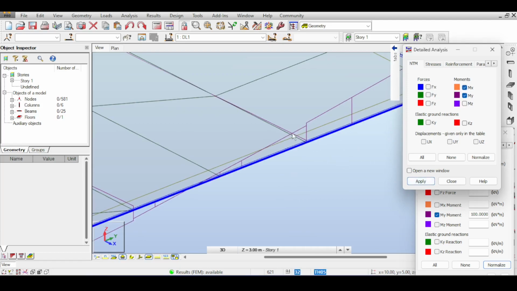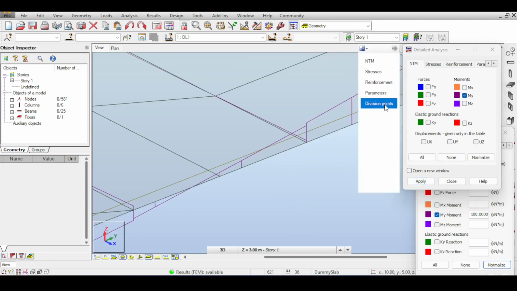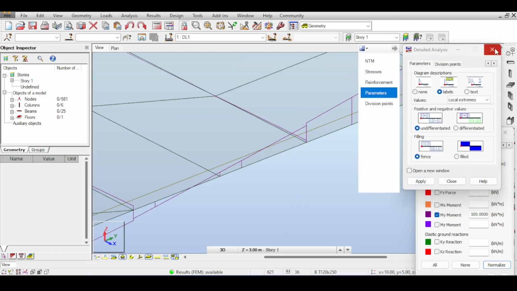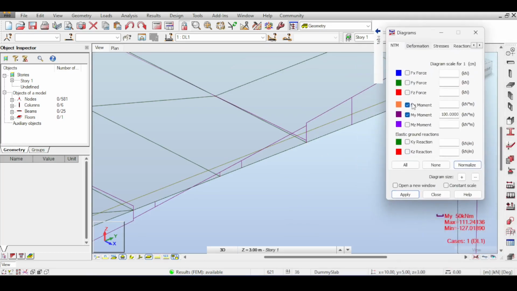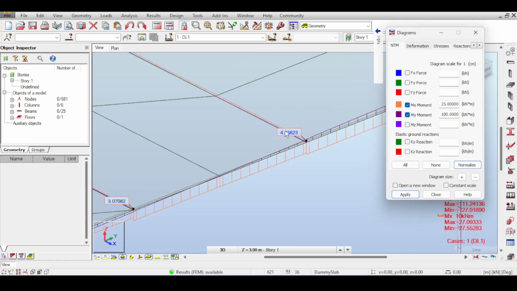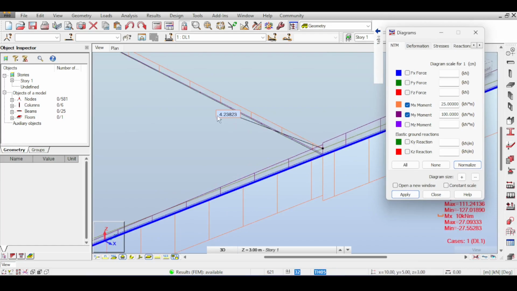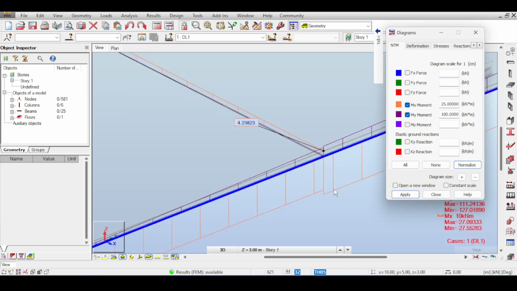You will see that the ribs, wait, I cannot see MX. Why? Okay, no, not detailed. Yeah, this one. Let's open MX here. Hit the apply button. And you can see there is some torsional moment here, 4.23. This 4.23 torsional moment should be the difference in the bending moment, to be honest. Let's just check this out.